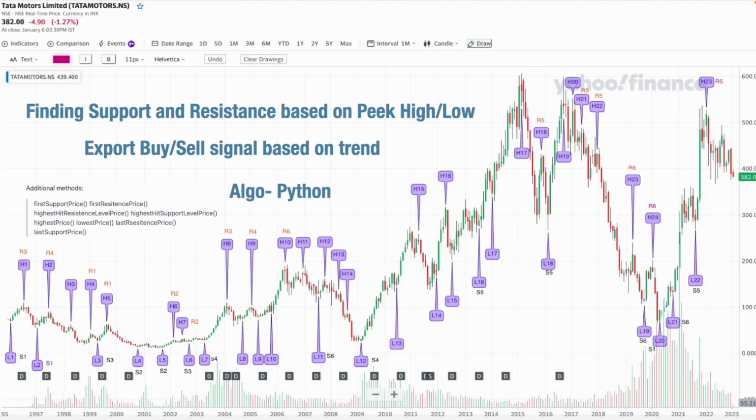Here you can see H1, H2, H3 are all peak high values and L1, L2, L3 are all low peak values. Based on high and low peak values, we are finding the support and resistance levels. We can see multiple support and resistance levels here. We find support up to support level 6 and resistance up to resistance level 6.